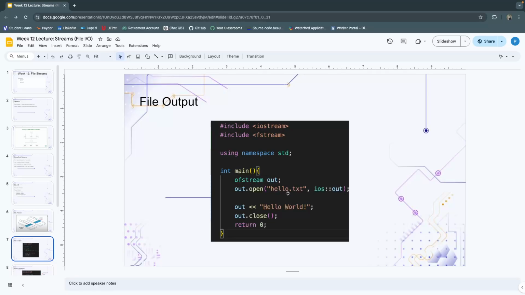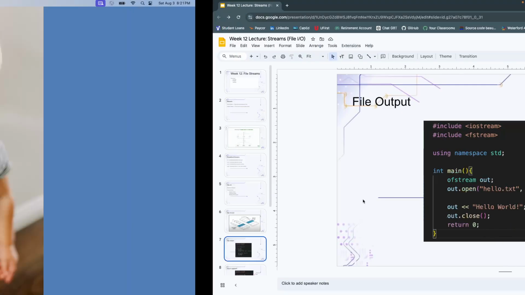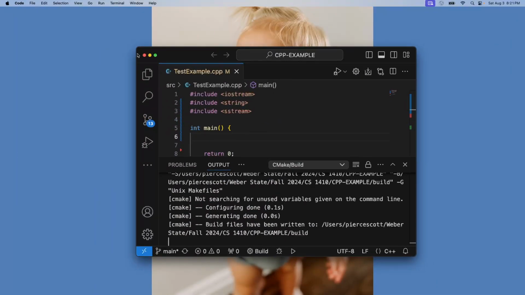Now, right here in the parentheses, I want to emphasize that if you just put hello.txt without a path here, by default, it's going to save it in your build directory. So every time, actually, I'll just show you right here.